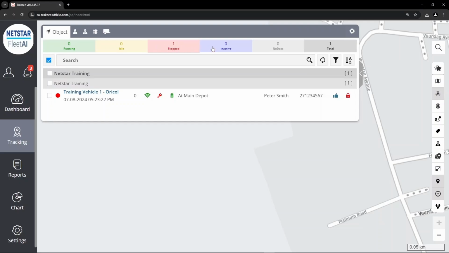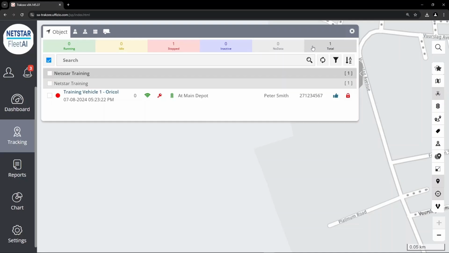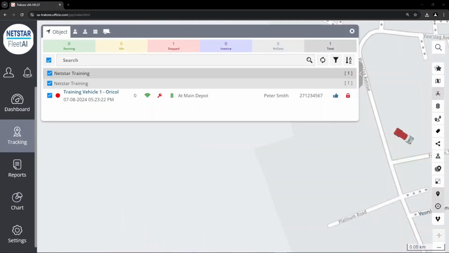red or stopped for vehicles that are stationary and the vehicle ignition is deemed off, blue or inactive for vehicles that have not reported for 24 hours or more, light gray or no data for vehicles that are assigned to a user's profile but have not reported into the user interface, and dark gray or total will display all vehicles assigned to the user's profile in the object window as well as on the map if the vehicle or vehicles have reported into the user interface. As displayed when clicking on either one of the vehicle status tabs, the object window will display any vehicles listed under the tab you have selected.